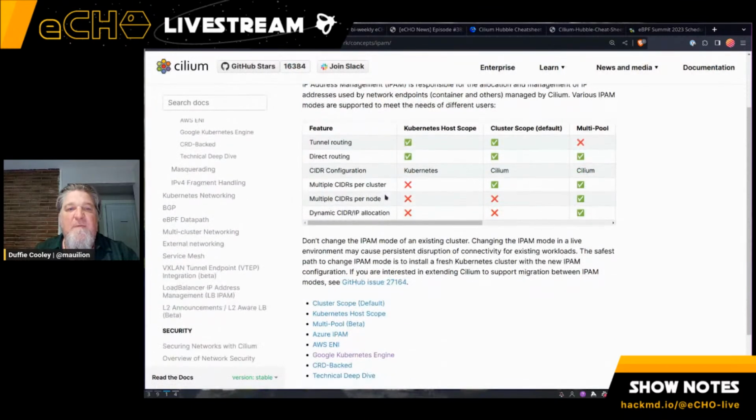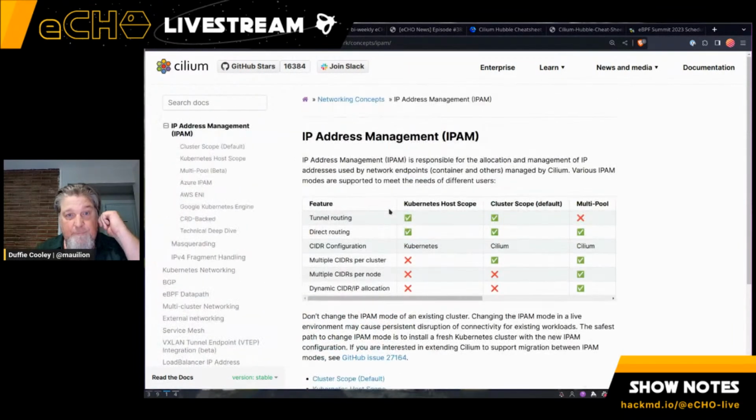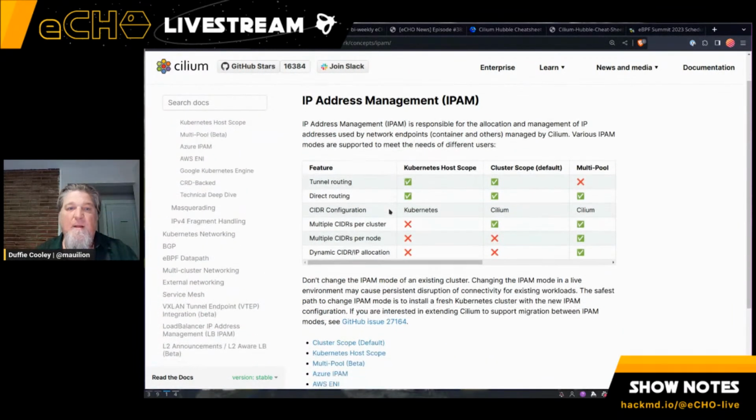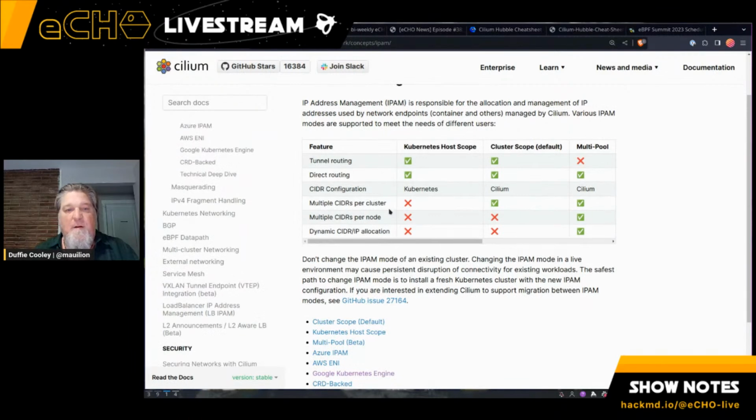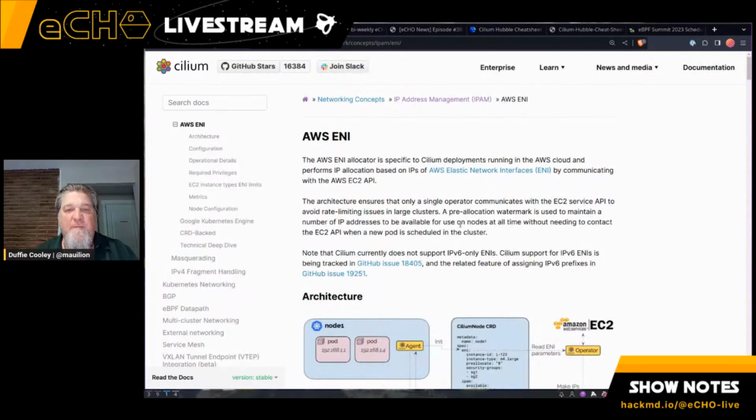So these are different modes for IPAM. Including things like Kubernetes host scope mode, Azure IPAM, and AWS CNI mode, and Google Kubernetes mode. So each of these different areas actually provide for different configuration associated with Cilium's configuration.